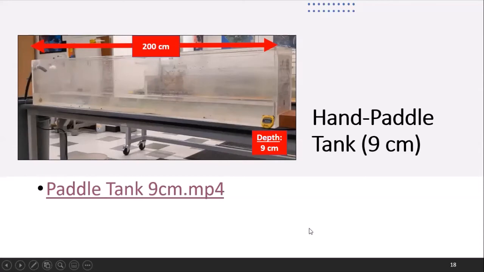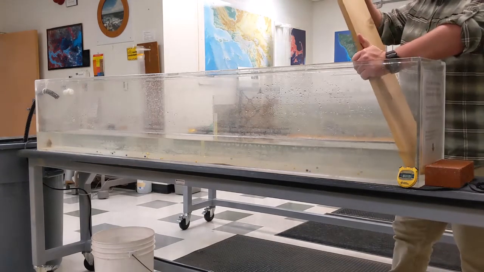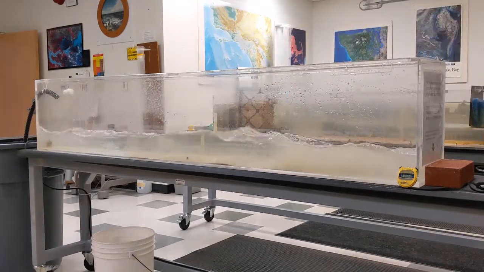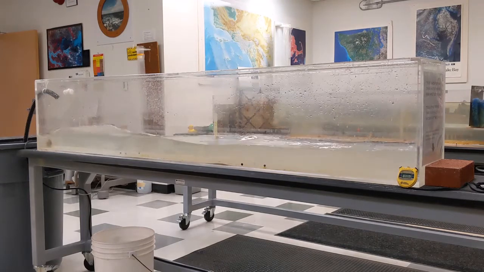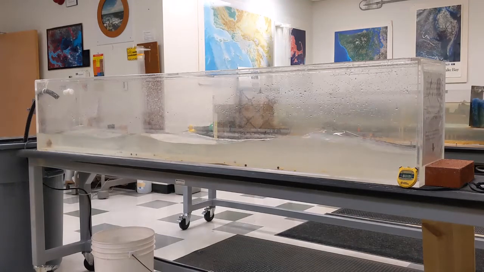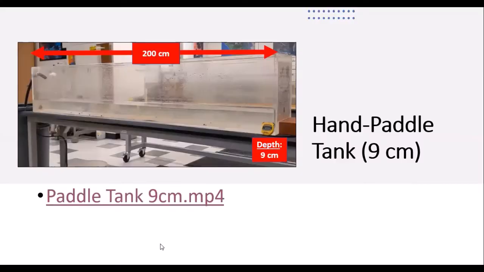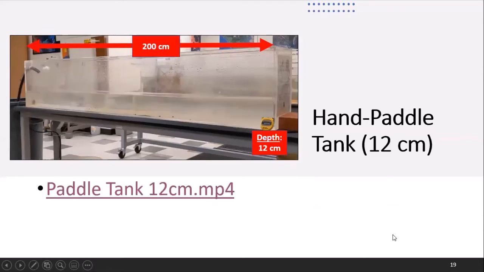Next, we'll increase the tank depth to 9 centimeters and repeat. Again, if you accurately timed the four trips, the resulting time should be approximately 8 seconds. And finally, we increase the water depth to 12 centimeters and repeat the experiment.